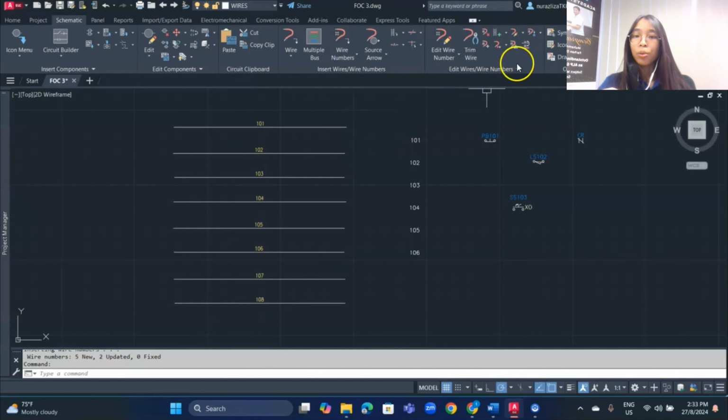Let's say I want to copy the wire numbers. I can go here to copy the wire numbers. Click on it, and then we can choose the places where we want to insert the copied wire numbers. For example, here, here, here, and here. So on, something like this.